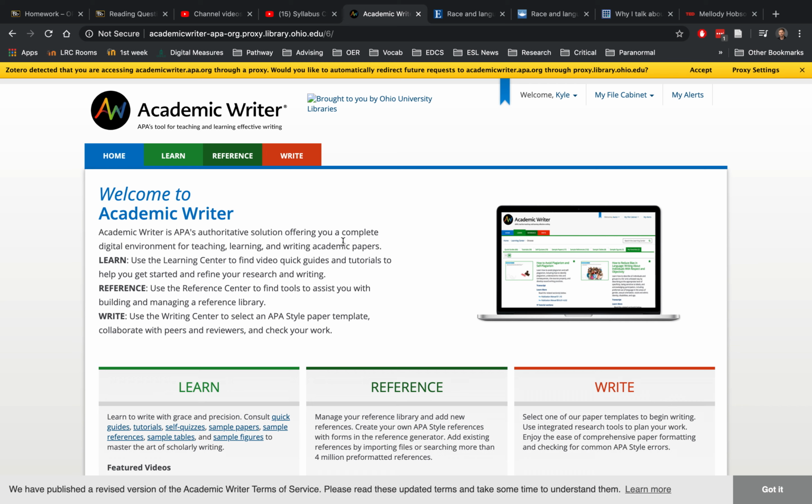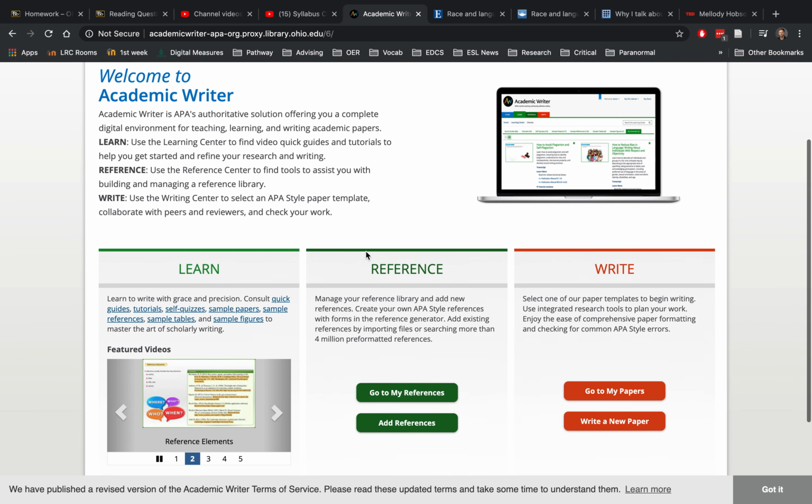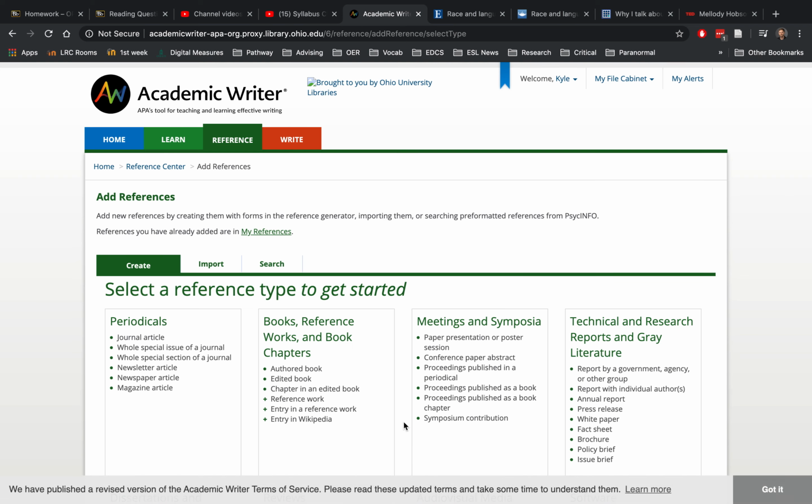There's a lot of stuff, but you don't need to use it all. Basically, just scroll down here to where it says Reference, because we want to create references. And click Add Reference. The first time you do this, you will have to create an account. I recommend just using your Ohio University email, but it is pretty quick. Once you've created the account, you should be able to log in here.